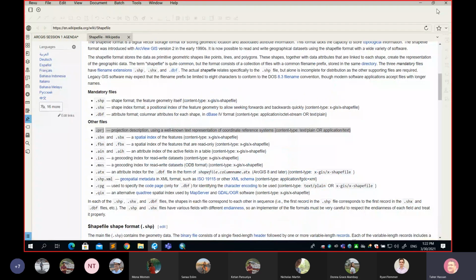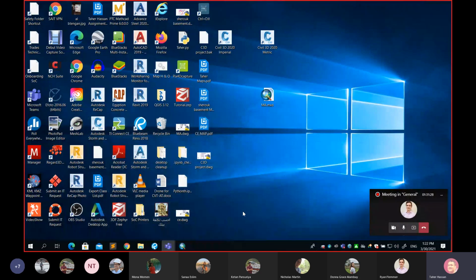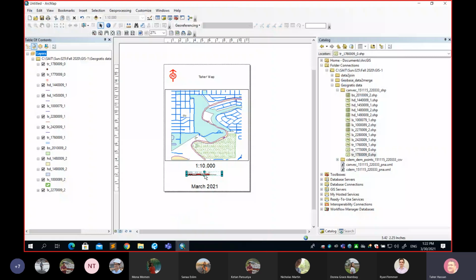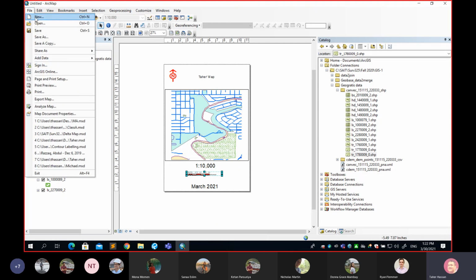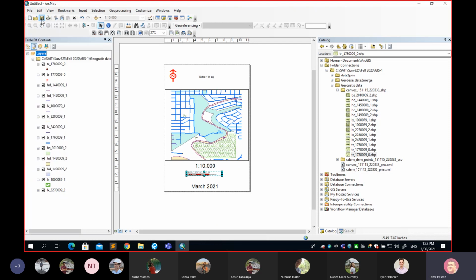Now, the last part before we give you a demo on the project is that I'm asking you, if I right now exit my software, did I save anything? Did I alter my shape files? What you have to do, if you want to keep your work, is save your file. You can click on Save, or Control S, or File Save, it doesn't matter, but you want to save your file.